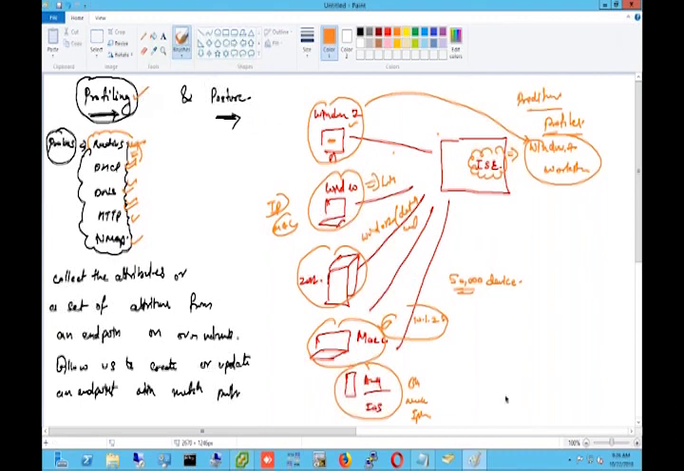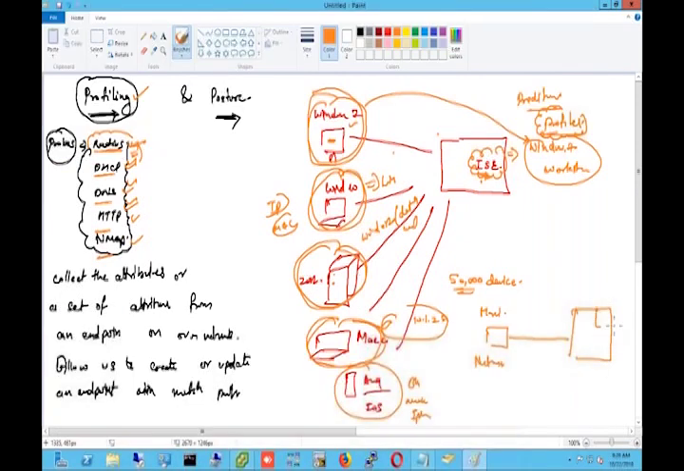We have created the profiles for the endpoints. Now, how in the world will these devices automatically go into those profiles? That will be done with the help of these probes. And the concept of sending the devices to the correct profile is called profiling.